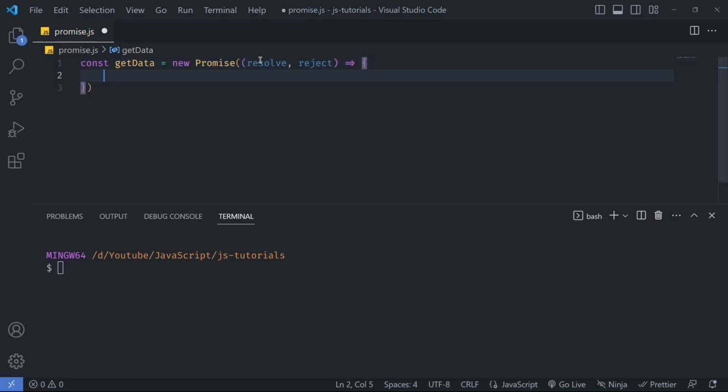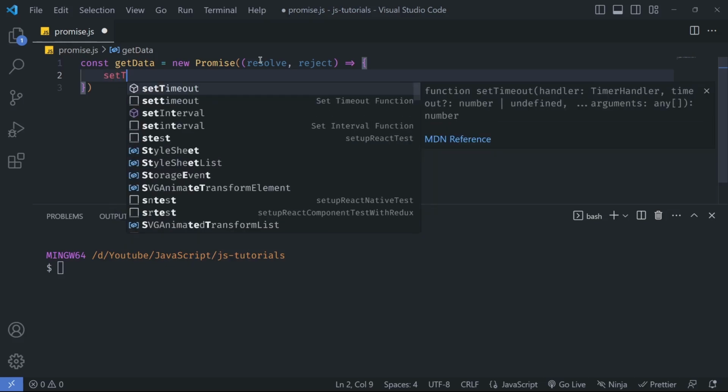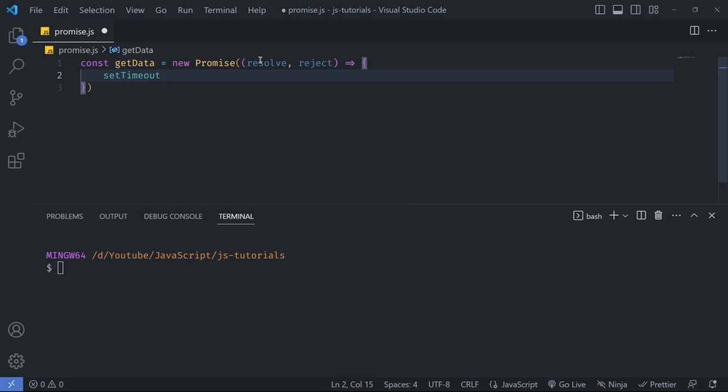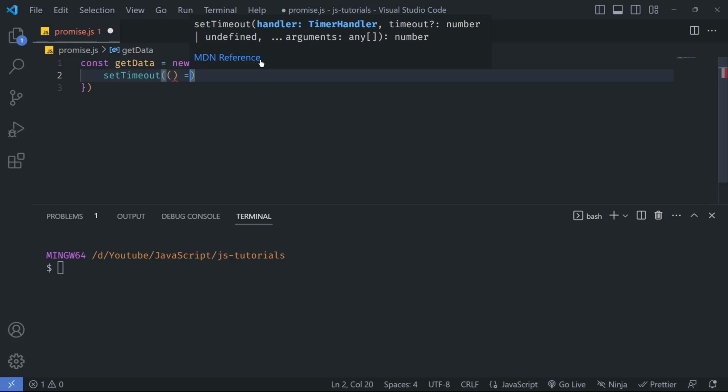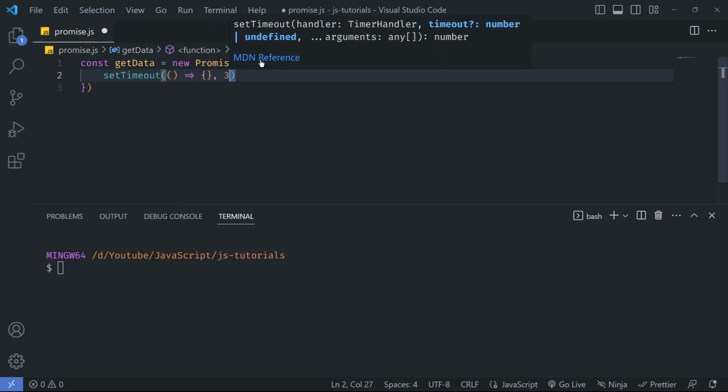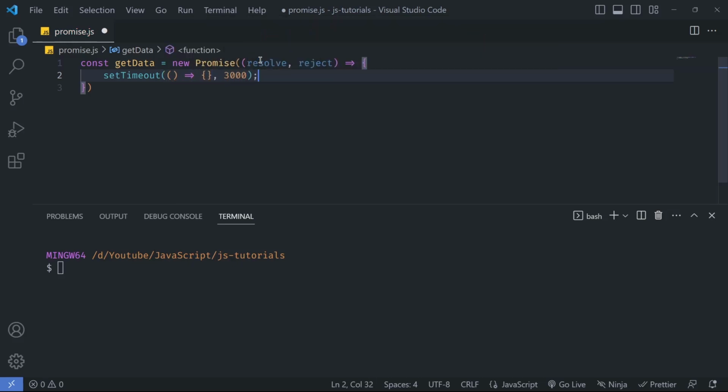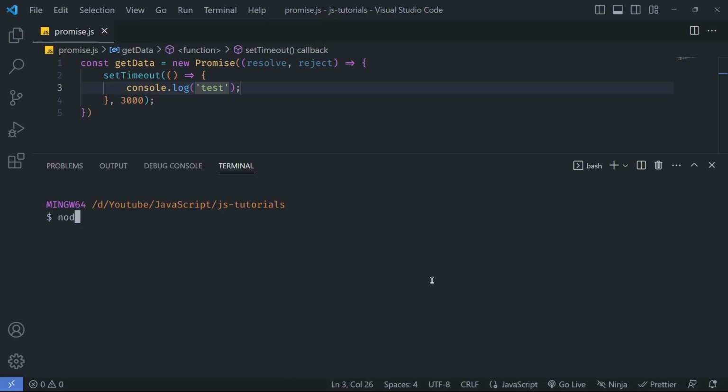Inside this, I'm going to have my asynchronous operation. In this case, I'm going to use a web API. That is, I'm going to use setTimeout just to make our response slightly delayed. To this setTimeout, I'm going to pass a callback function and I'm going to set the time to 3000, that is basically 3 seconds. And inside this, I'm going to have a simple console.log with a random text in it. Let me run and show it to you how it works.